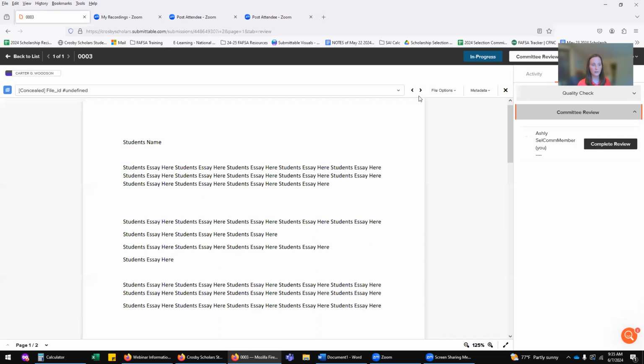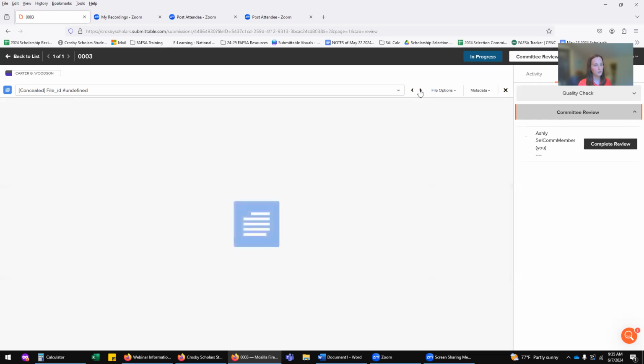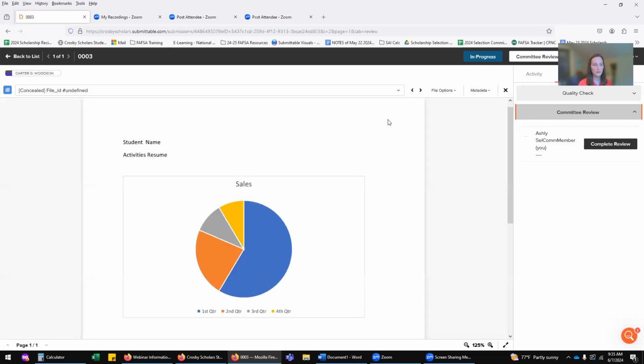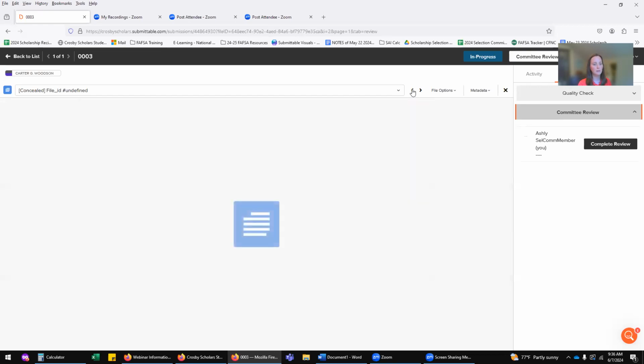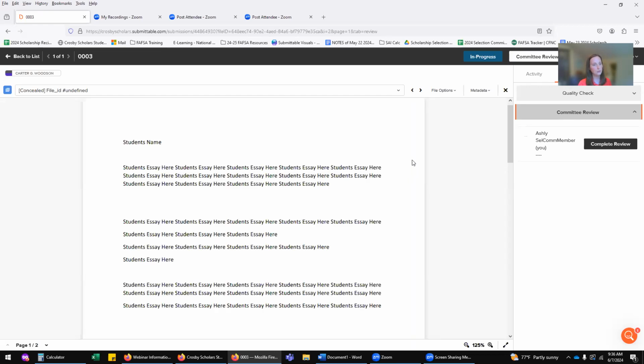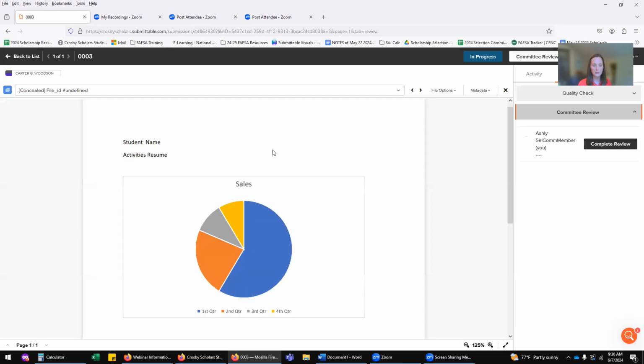When you would like to move to the next material or the next document, you can simply click this little forward button, and it will open the next document. So in this case, now we're looking at the activities resume. You can move back and forth very easily. If you'd like to review the essay again, you can just click the back button here like I did, and it will open the file for you. Forward, you can look at the activities resume here.